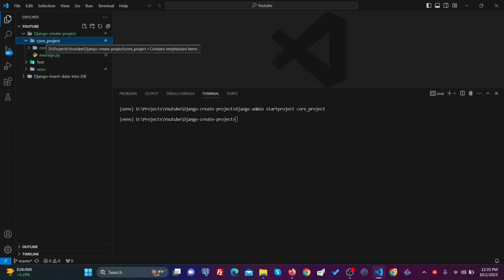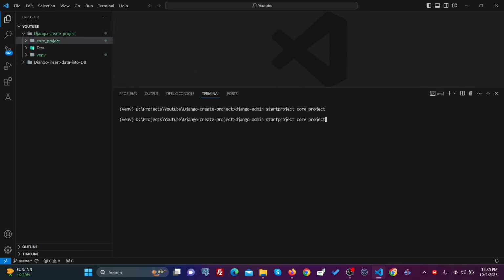This is our project, this is our root directory, and inside this we have the same name as the project. This is the project directory and this is manage.py. So this is one way to create the project. Let's create a project another way.